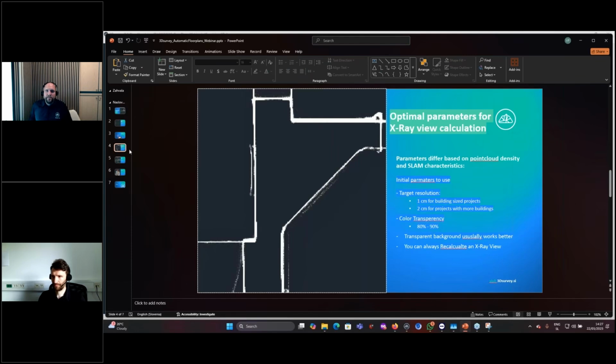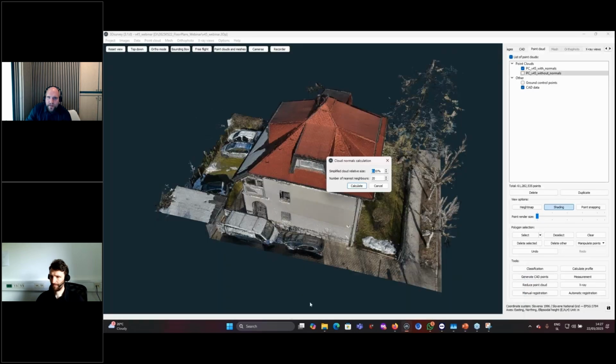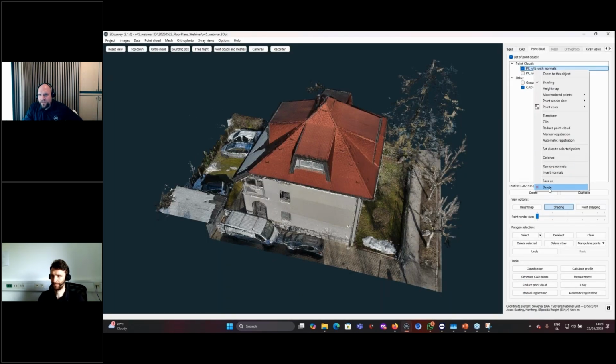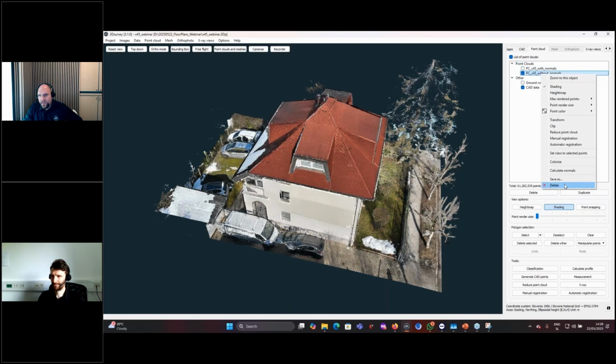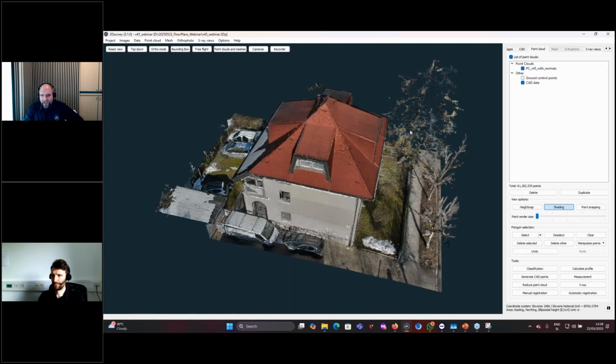Now for the second one. When I was calculating the X-ray views, you saw that we had some parameters to set. There were two main parameters, target resolution and color transparency. So if we go here, cancel here, point cloud with normals, we will just remove it for now. I mean the other one, this one without normals, because we'll not be using it anymore. I tend to make this mistake very often actually.